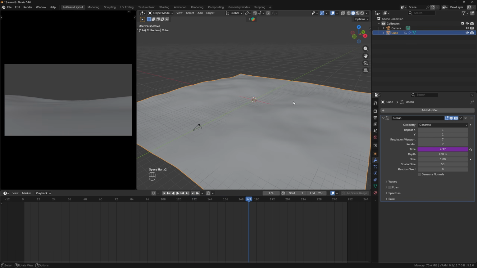Perfect. Now you could see there are two types of resolution, one's for the viewport and another one's for the render. I highly recommend you keep the viewport resolution as light as possible, so around 7 it's fine. The render, you could obviously crank this way up. This obviously depends on your PC spec, so keep that in mind.